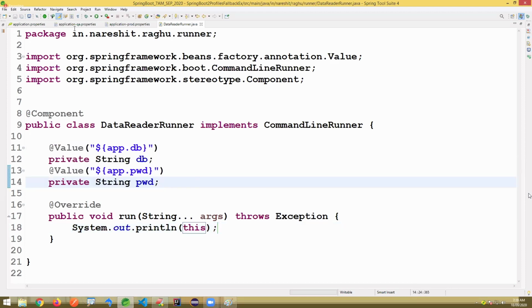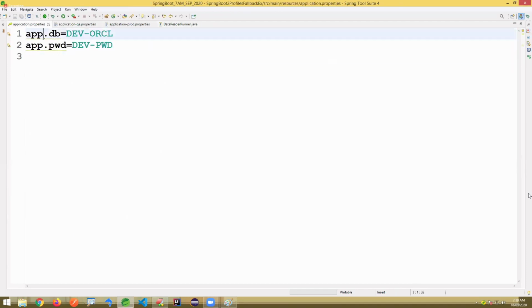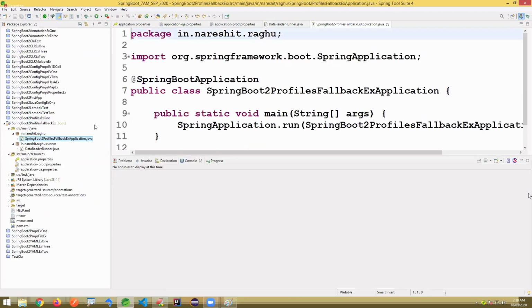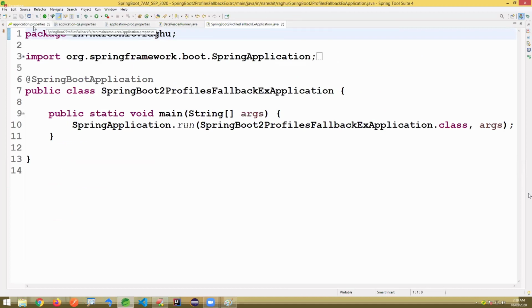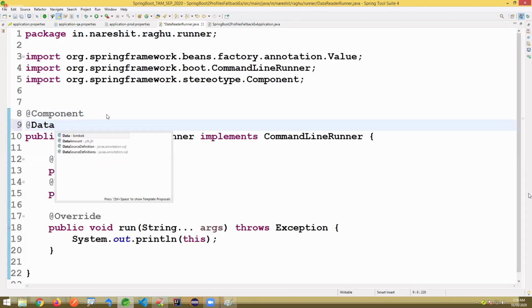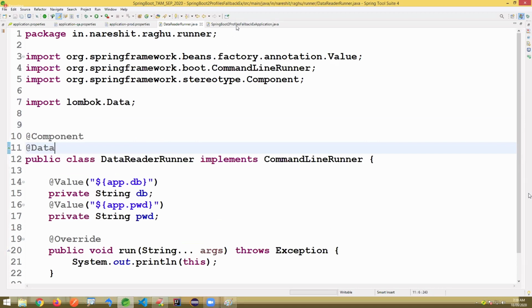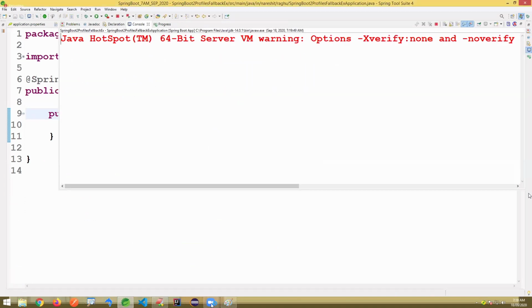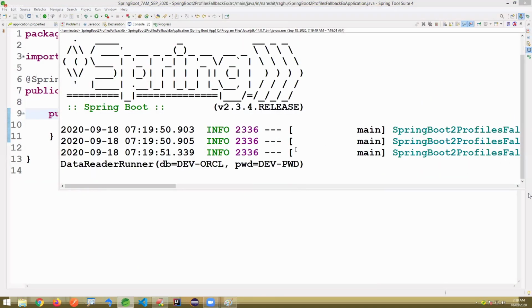Now I did not mention any active profile. Then you will see by default these two values loaded, dev and dev. Let us run this application and see here. Yeah, we forgot to write @data. Now I'm running this application. Control F11 is a shortcut. Yeah, we got the output. If you look here, it's the default, dev.